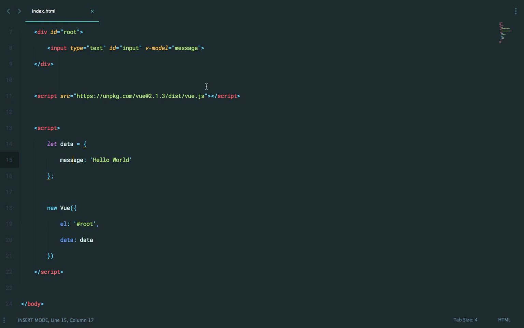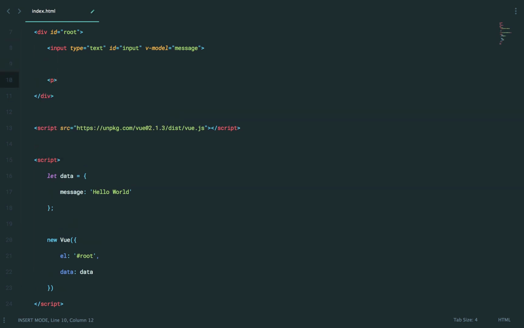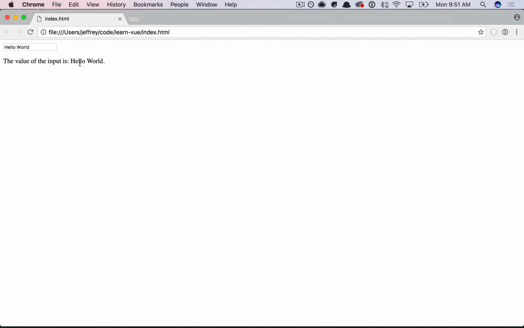We could even do things like this. Below it, I'll say the value of the input is: and then I will use this mustache-like syntax where I'm saying I want to spit out the value in our data model called message. So now let's come back, give it a refresh, and we see that there. But here's the coolest part by far. Notice that as I change this, the paragraph below dynamically updates.